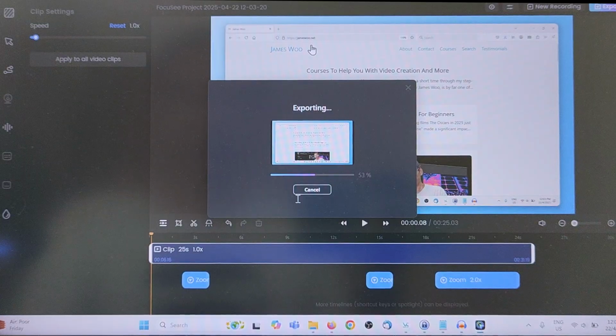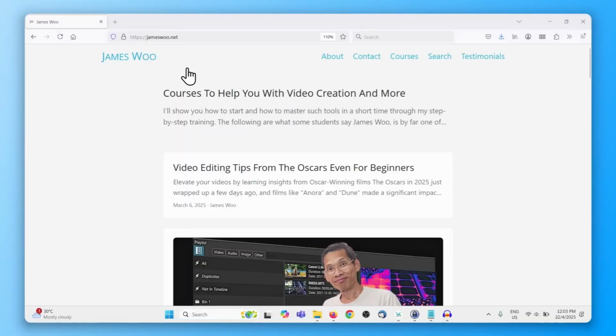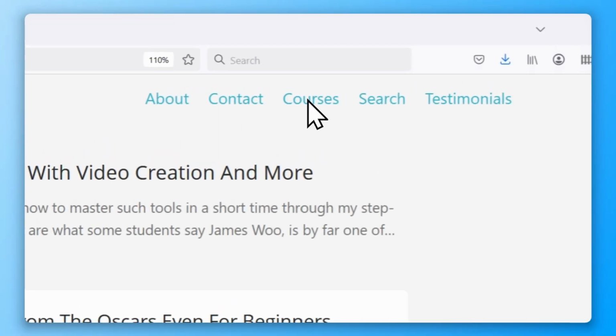Overall, I find that FocuSee is a very useful software. It will definitely enhance editing, especially if you're doing tutorials or when you want to highlight something on your website or on the software, which I do quite a lot. Instead of manually adding in the zooms and the pans, this just makes it so much easier. And this is the result of that video.